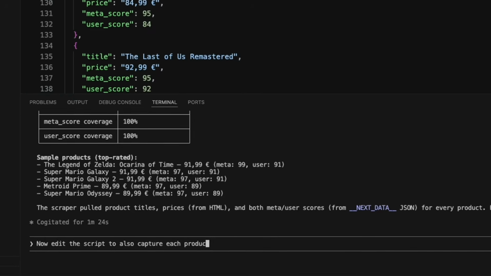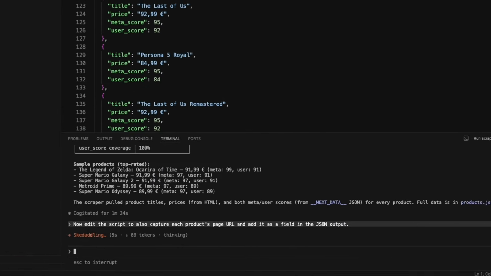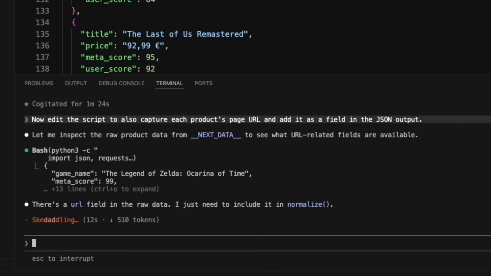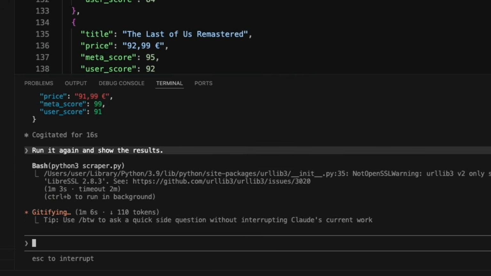I'll ask it to also capture each product's page URL, and it edits the existing script instead of starting over, then reruns it. Every one of the 3,000 products now has a URL. Unfortunately, it's a Metacritic one rather than from our target, but from here on out, it's the same idea. Ask, and it adjusts. That being said, the sandbox was the easy case.